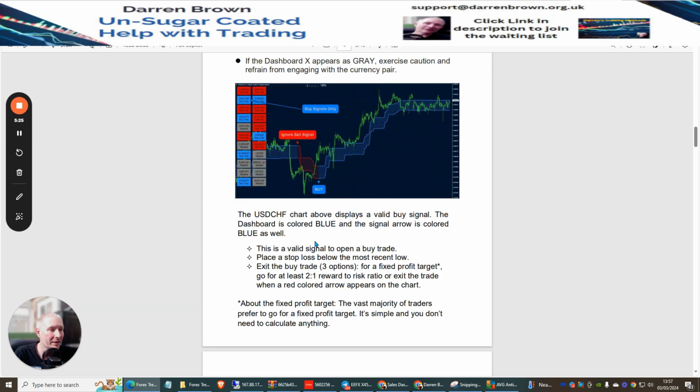The USD CHF chart above displays a valid buy signal. The dashboard is colored blue and the signal arrow is colored blue as well. This is a valid signal to open a buy trade. Place the stop loss below the most recent low. So your stop loss is going to be at the most recent low, which will be this one here.